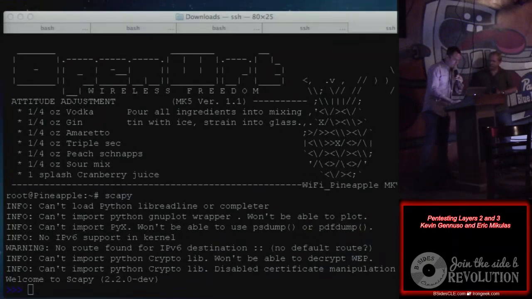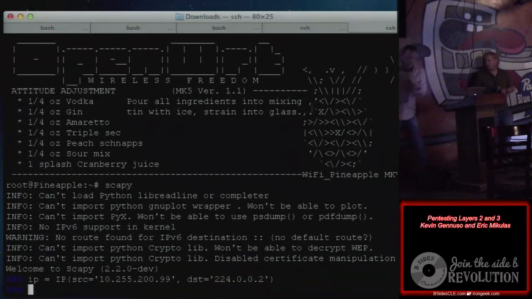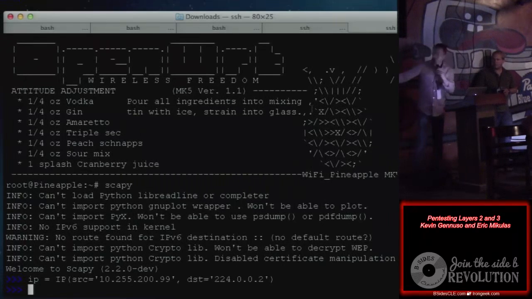Okay, so there's a few things. Scapy has support for HSRP out of the box. There's a few things you have to give Scapy in order for it to do its trick. The first thing is the source IP, which is the source IP of the pineapple here, and the destination, 224.0.0.2, that's the multicast address used by HSRP.